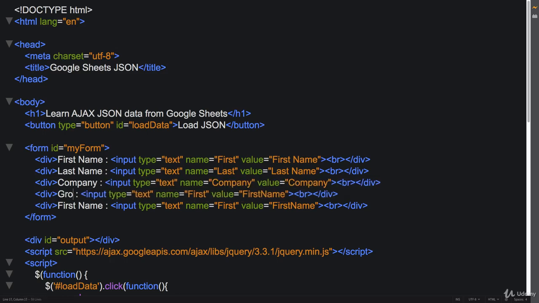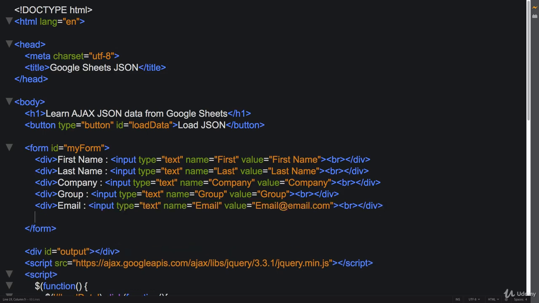We had a group. And then the last one, I believe, was email. And we'll just add in that email and then a default email value. So there we go. So next thing that we need is we need a way to submit this form.